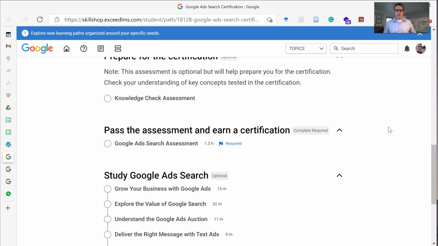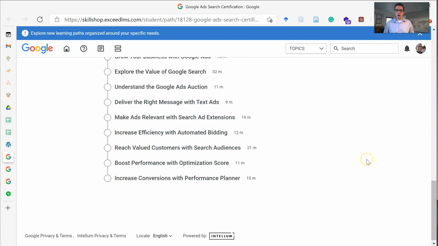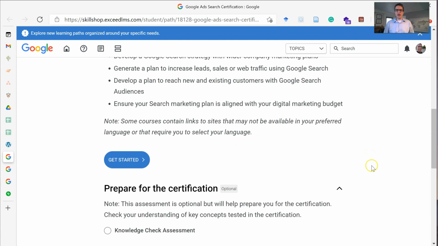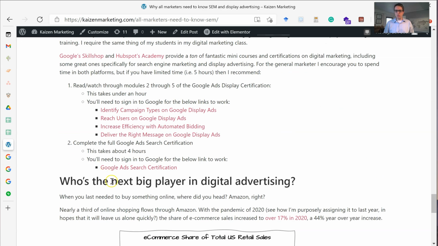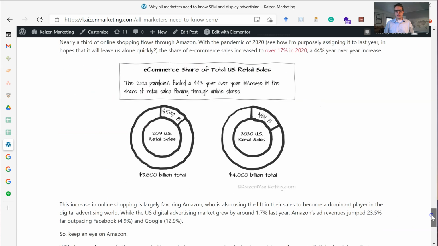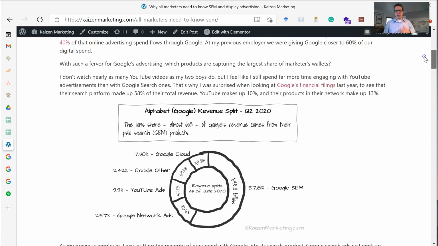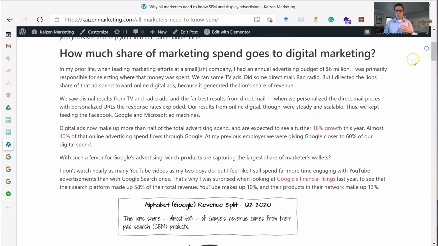So with that, I hope you all will see the value in search engine marketing. Jump in. If you need a little more convincing, I've got a whole blog post about search engine marketing that will walk you through the value.